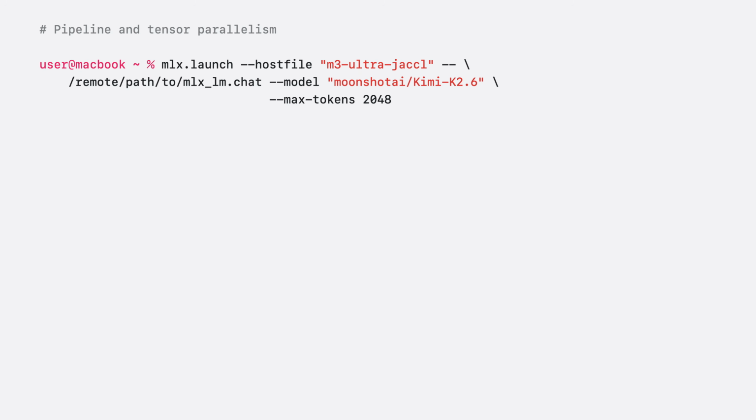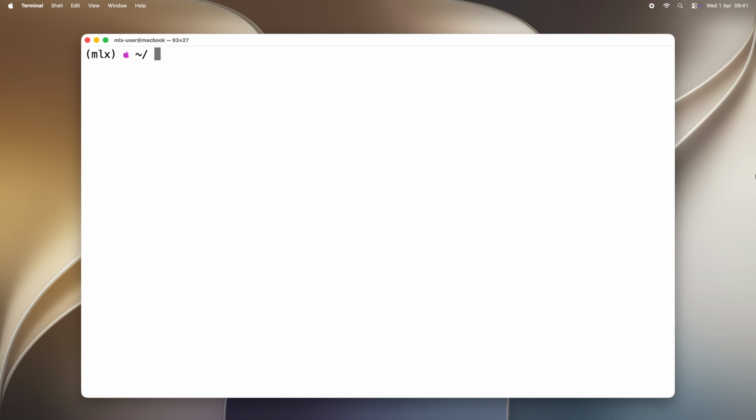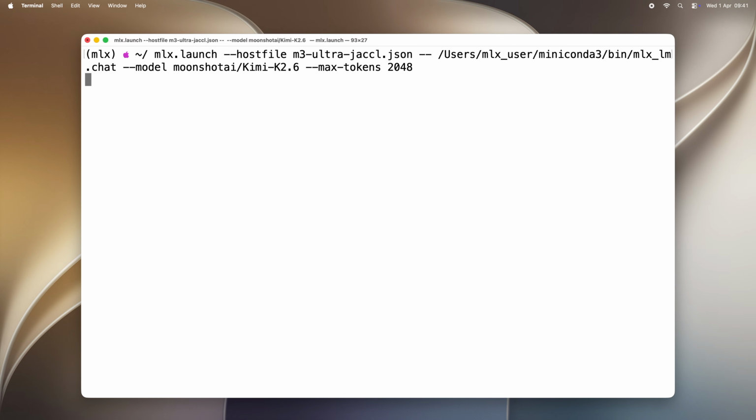To shard the model with pipeline parallelism, we can simply append a flag, pipeline, to the command. Note that not all models support pipeline parallelism. Now let's start with the 1 trillion parameter Kimi 2.6 on our cluster. For this, we use MLX launch from our MacBook as before, pointing to the host file. I'm not passing the pipeline flag, so we are using tensor parallelism.